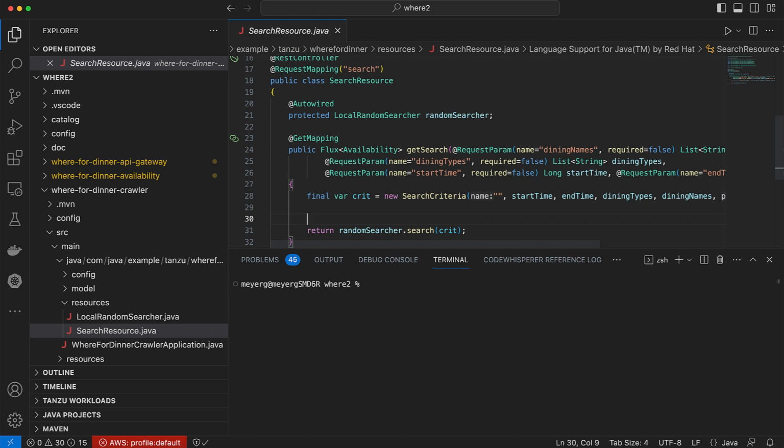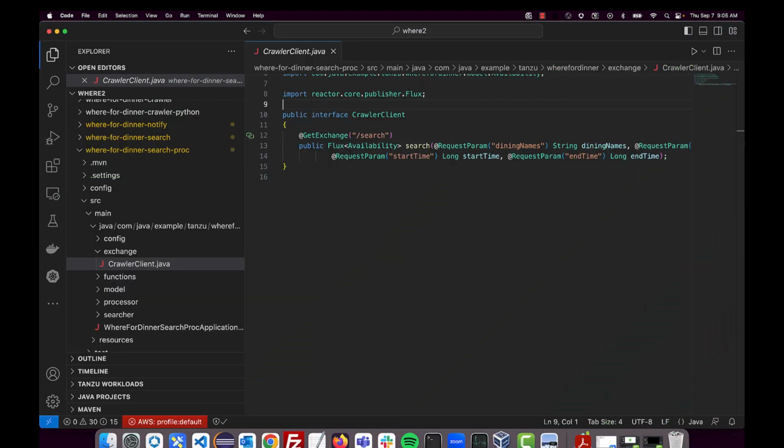So now if we go back to the search processor service, which is the one that ends up calling the crawler service, I've got this declarative interface here called crawler client, and that contains a method for each one of the API endpoints that we're going to end up calling in the crawler service, which is just one API method. The search method, that's the one we've got here.